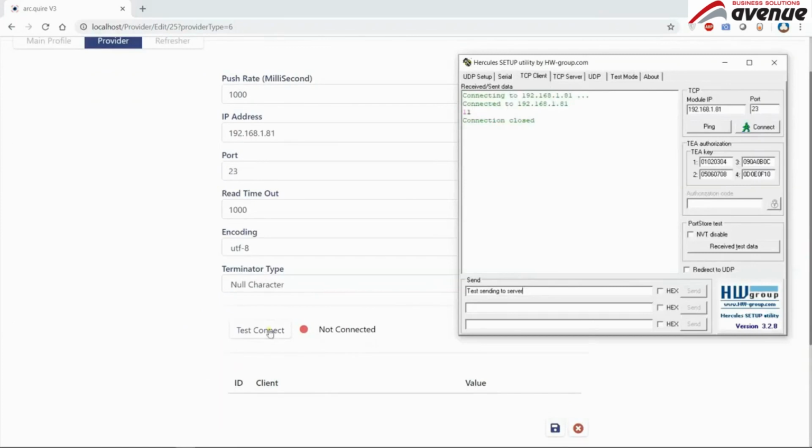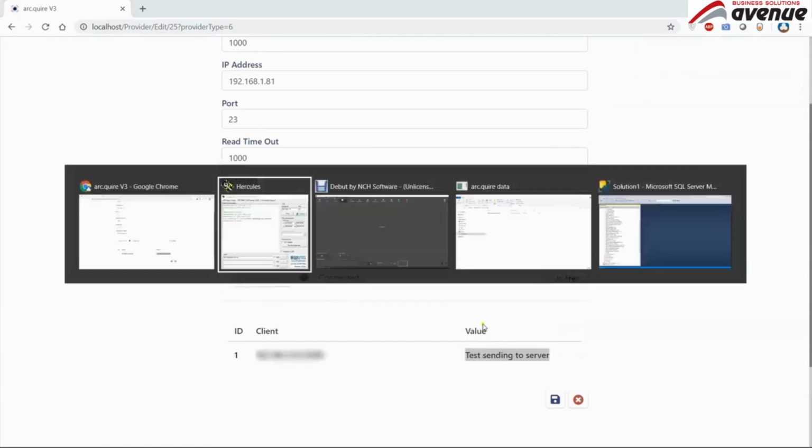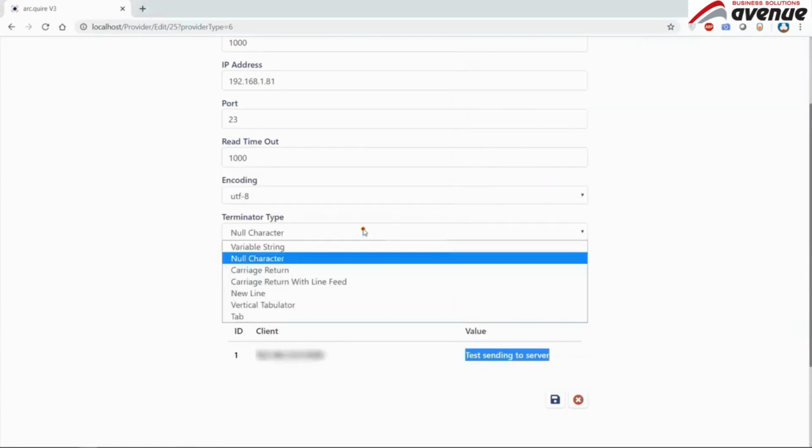When this is ready, I can click Test Connect, and I will start listening on this port. From the terminal over here, I will connect to the port and send this data down, and you can see that we'll receive this data and shown the connection as successful. With this, our profile is ready to go.